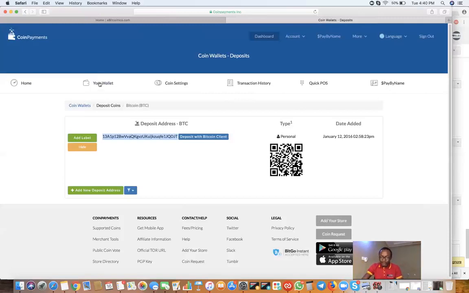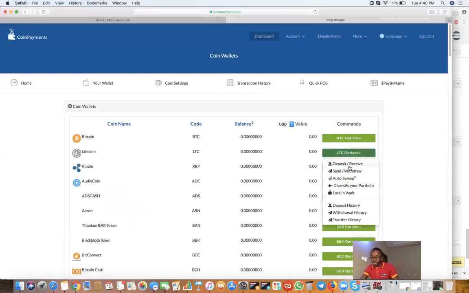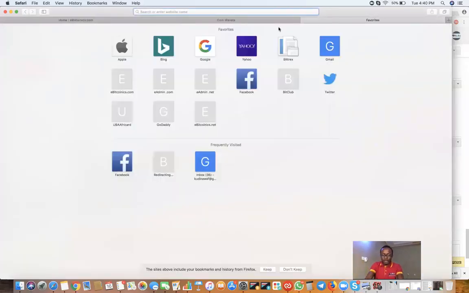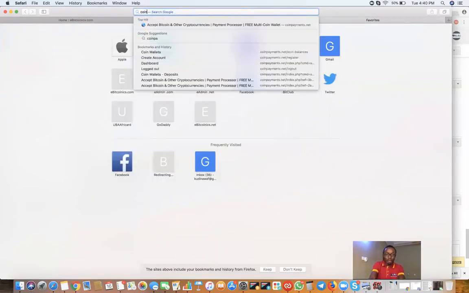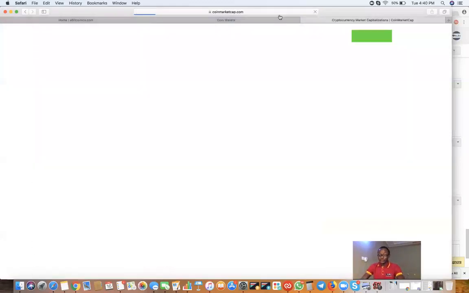Now let's go back and have a look at how a Litecoin wallet address also looks, so that you don't confuse yourself between a Bitcoin address and a Litecoin address. All these coins you see over here are actually with their own chains. And let's go to CoinMarketCap so you get to understand how huge the cryptocurrency market is.